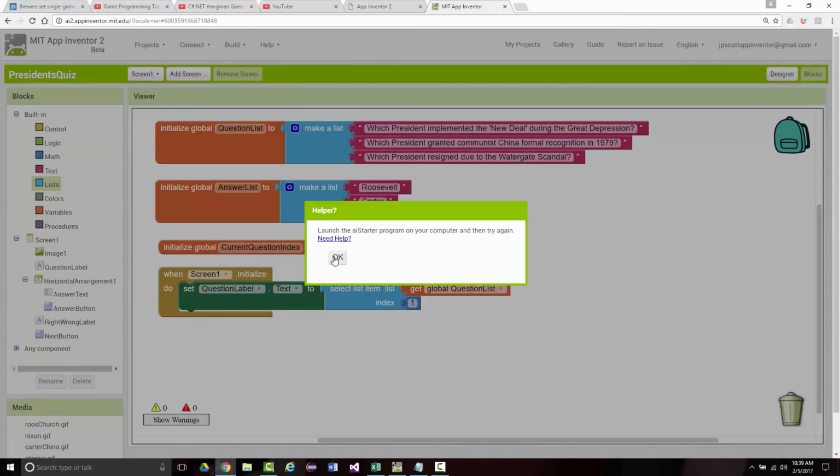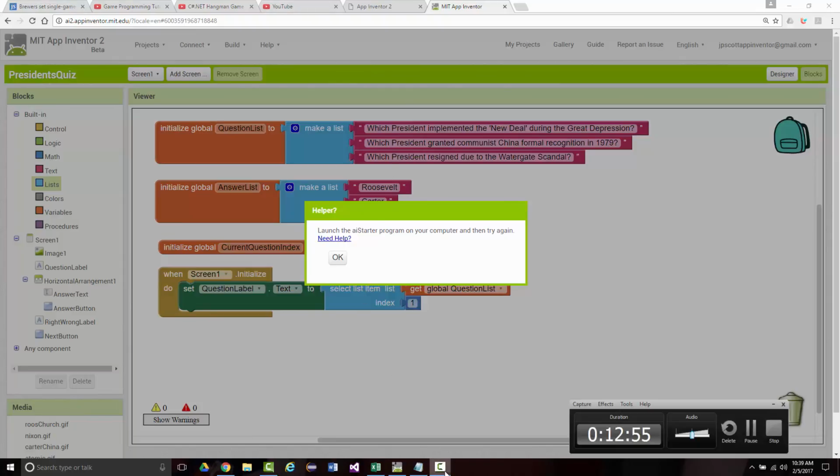Whenever I get this message that says launch it and start again, what I have to do is reboot the system. I've got a lot of stuff up here right now, and I'm only at 12 or 13 minutes, but I'm going to stop this as lesson 2 and restart the emulator.